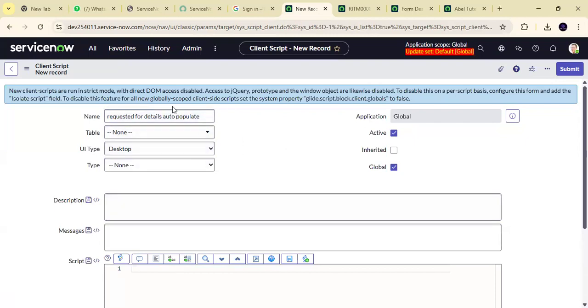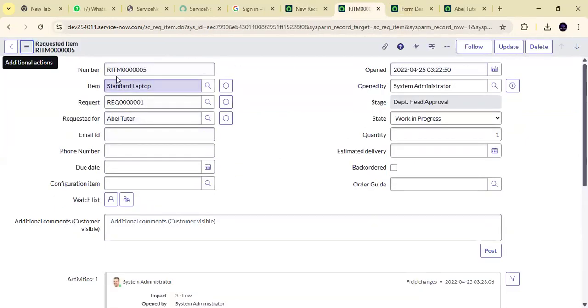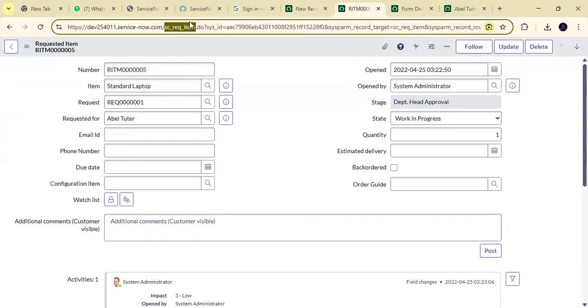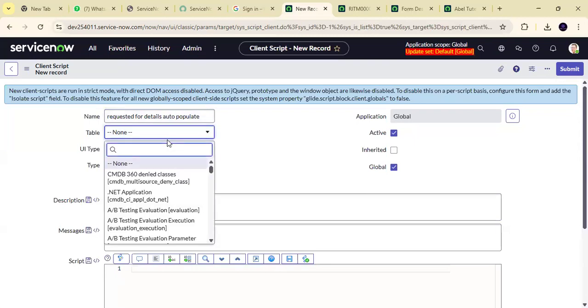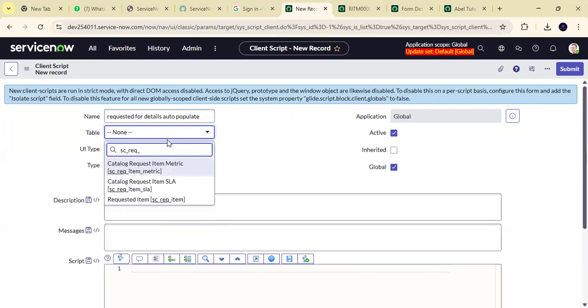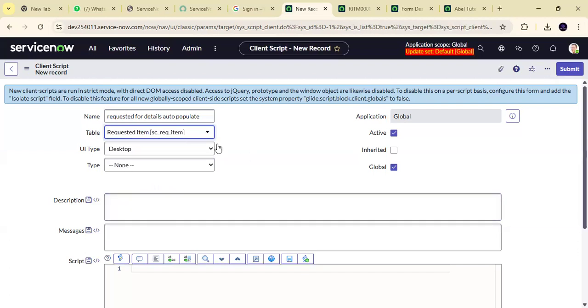Next, on which table you are going to run this client script? So if I'm coming over here, this is my RITM table or requested item table. So you guys can see this is the table name in the hyperlink, sc_request_item. Okay. So the same thing I will search over here, sc_req_item. Okay. See, the requested item came.